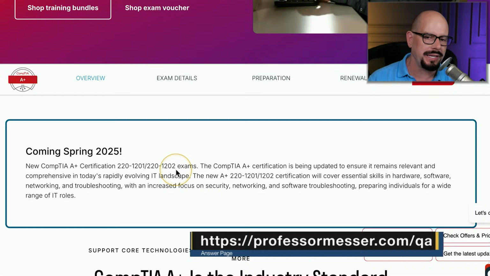220-1201 and 220-1202. Now, this says that they're going to have the new A+ certifications being updated to ensure it remains relevant and comprehensive in today's rapidly evolving IT landscape. And that is what they do. This is a normal process they do every 3 years. They bring out an exam version. And as you saw earlier, the current versions of the A+ exam were brought out in April of 2022. So if we count 3 years, that would be April 2025, which is probably somewhere close to where they're meaning.